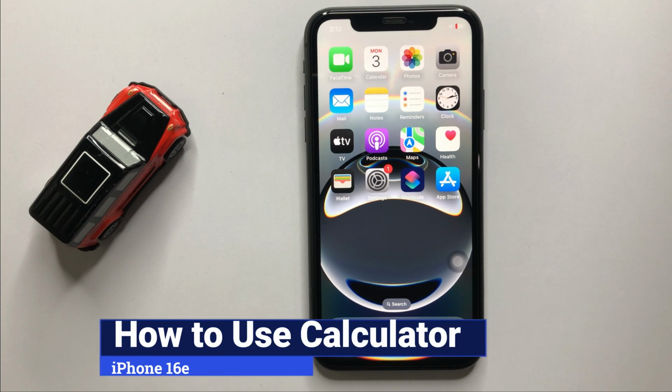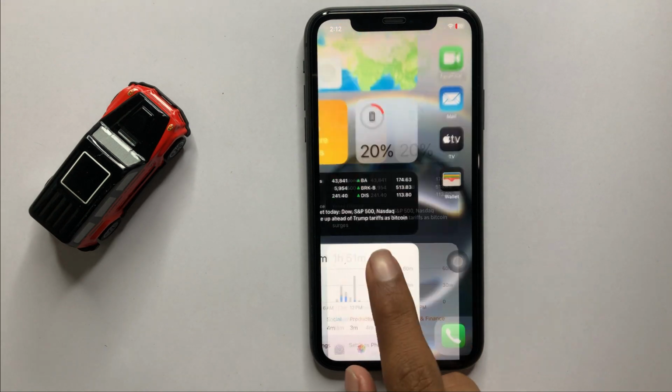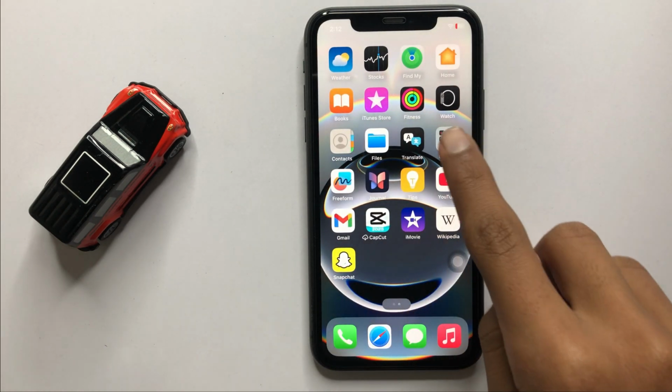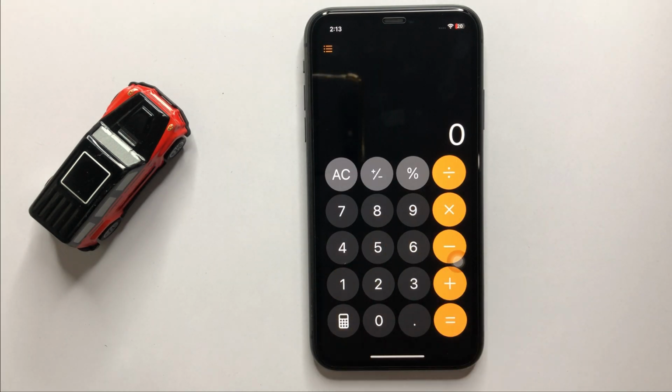How to use iPhone calculator in iPhone 16e. So let's start the video. First of all, if you want to use a calculator, then open calculator. Now here you can use your calculator.